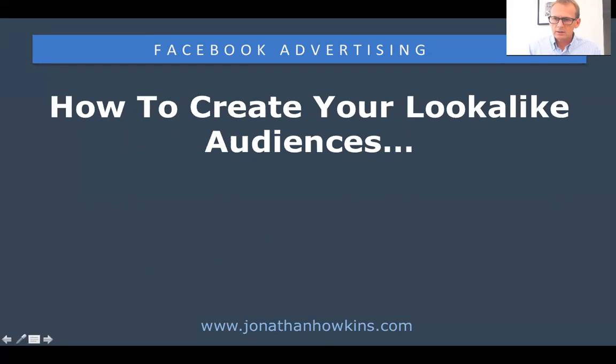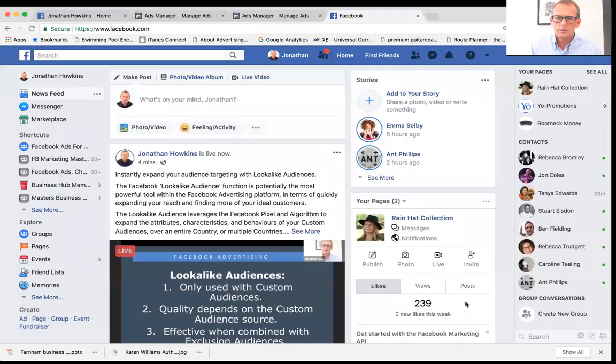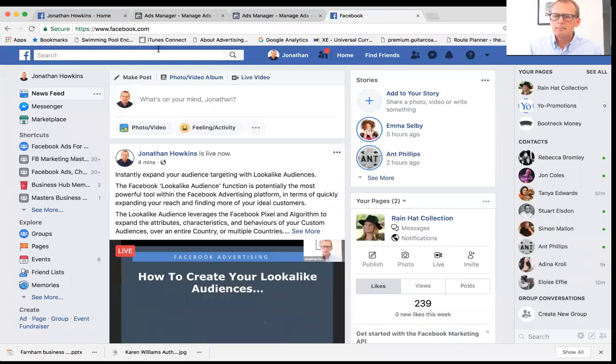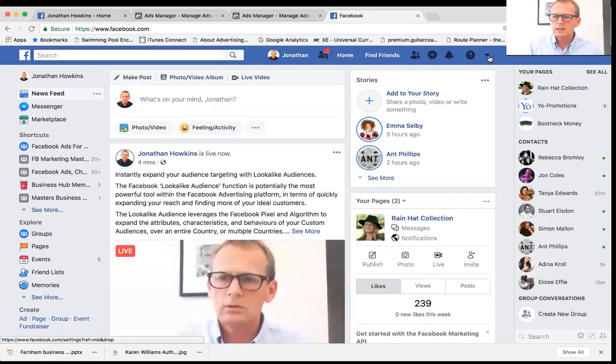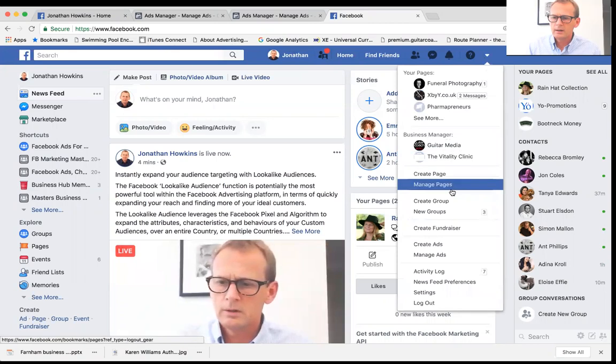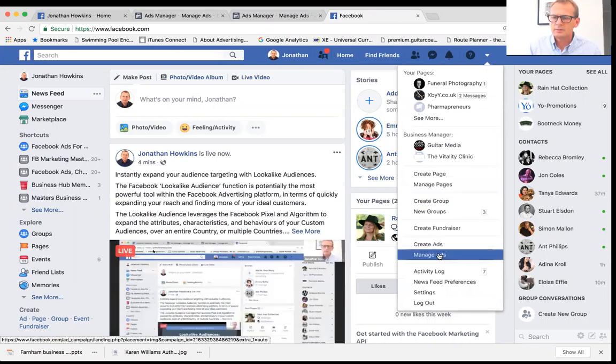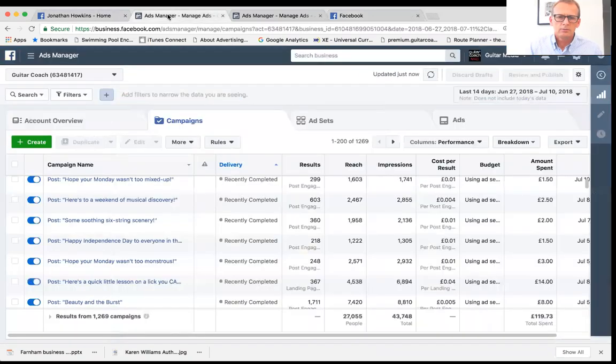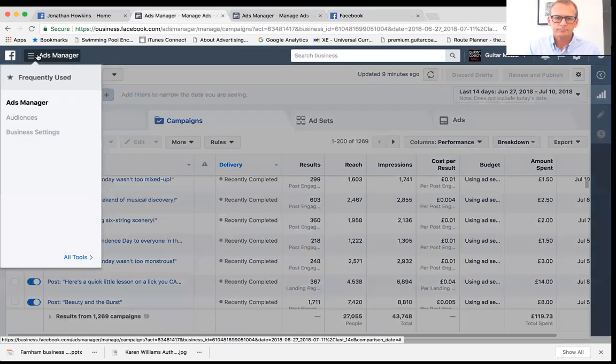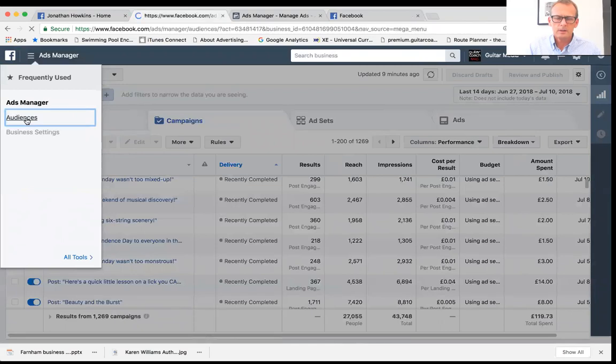Okay, so let's go over now and look at the actual website. As I've said before, you can easily get to your Ads Manager by clicking the down arrow there and going to manage ads. Then when you go to manage ads, you effectively drop into your Ads Manager, which is this page here. And by clicking on this area here, under the Ads Manager, we can then select Audiences, which I'll do now.